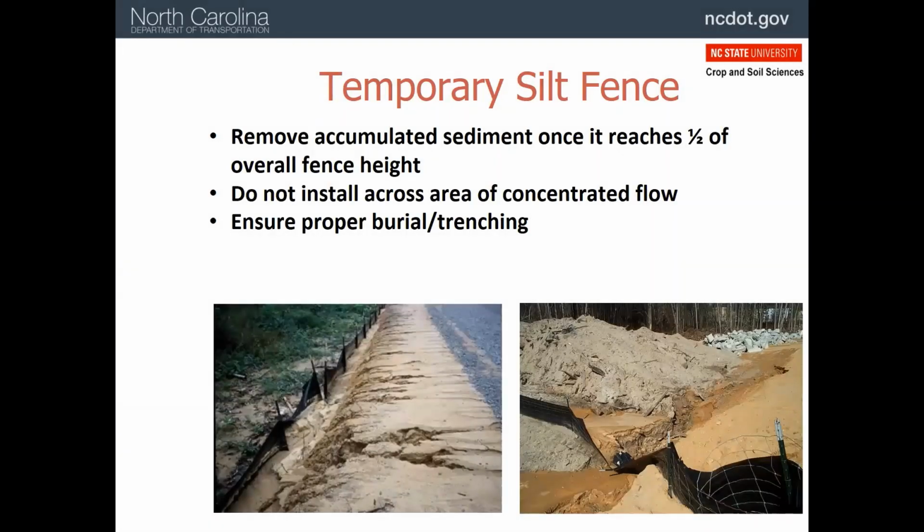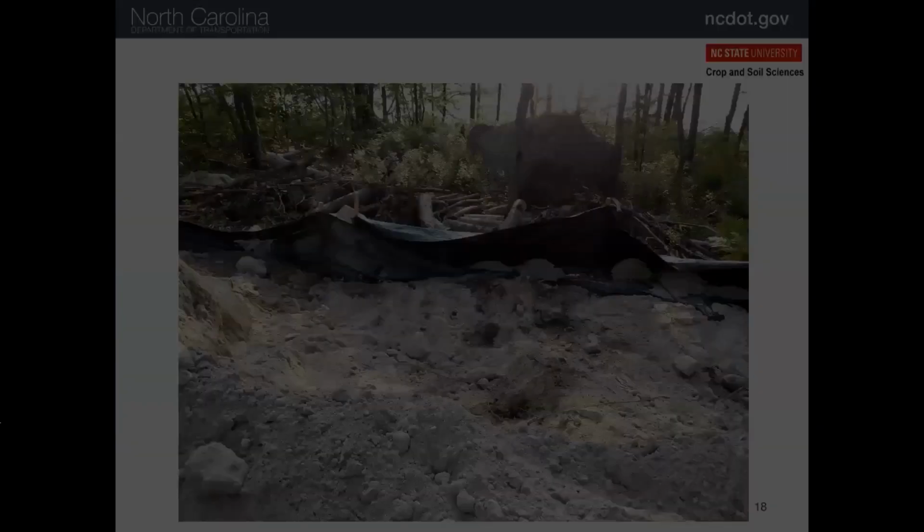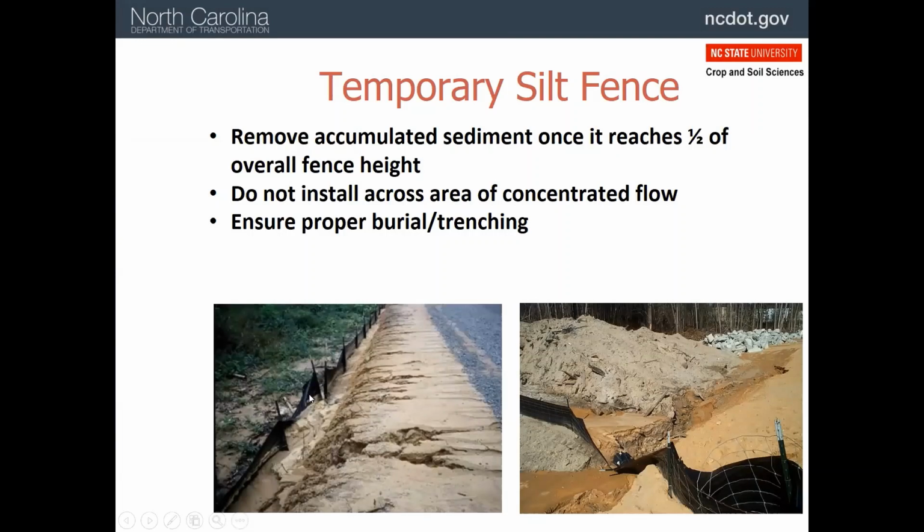As with all sediment control devices, once the sediment has accumulated to 1/2 the height of the fence, it's time to do some maintenance. Make sure there are no gaps between the fence sections, or there will be sediment escaping there. I'm showing here a gap, and that's a problem.